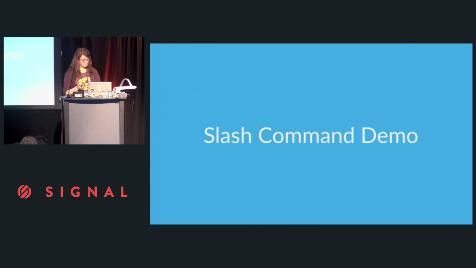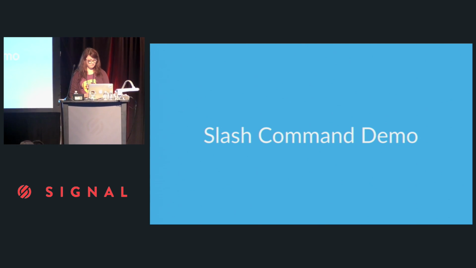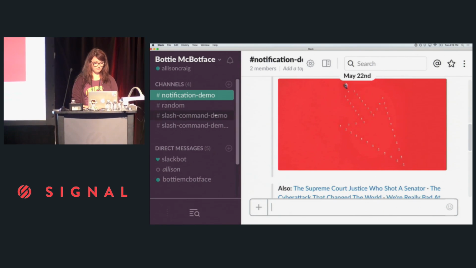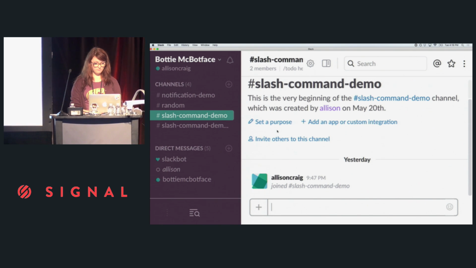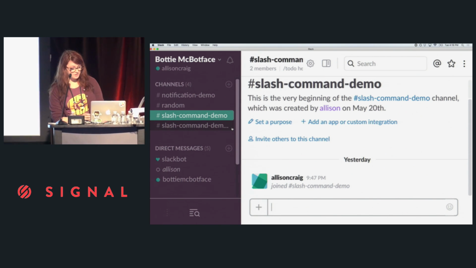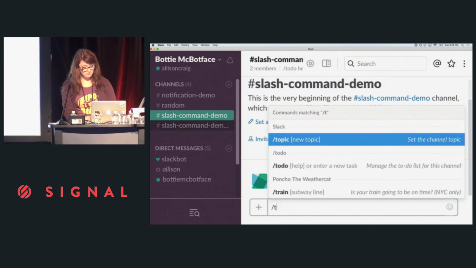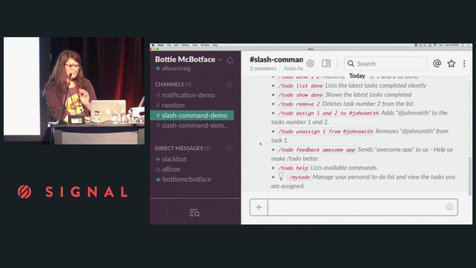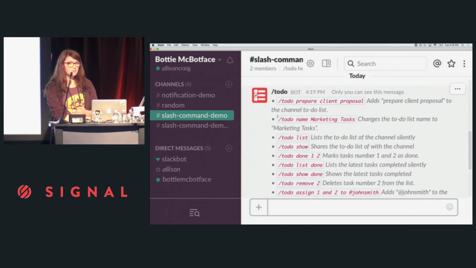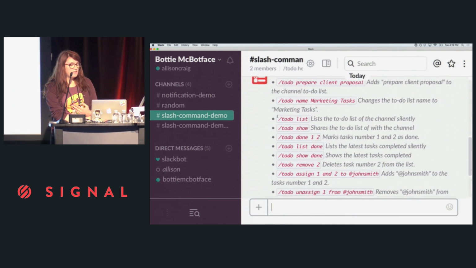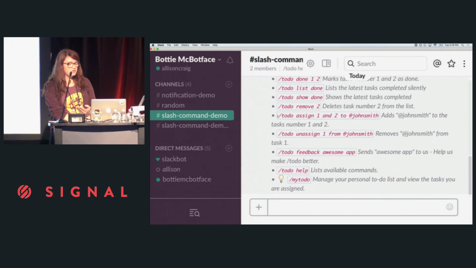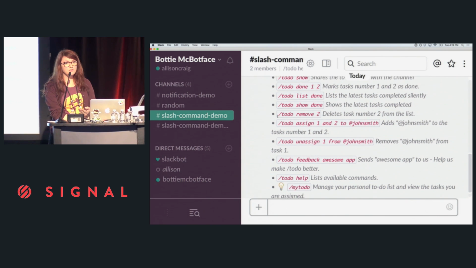And I'll show you a slash command. So I've added To-Do onto this channel. And To-Do sends you notifications back via the bot, but you don't interact with the bot at all. You only interact with the slash command. What To-Do does really well is this help list. It tells you all the different things that you can do in this app and gives you all the information you need to figure out how to onboard onto using it.